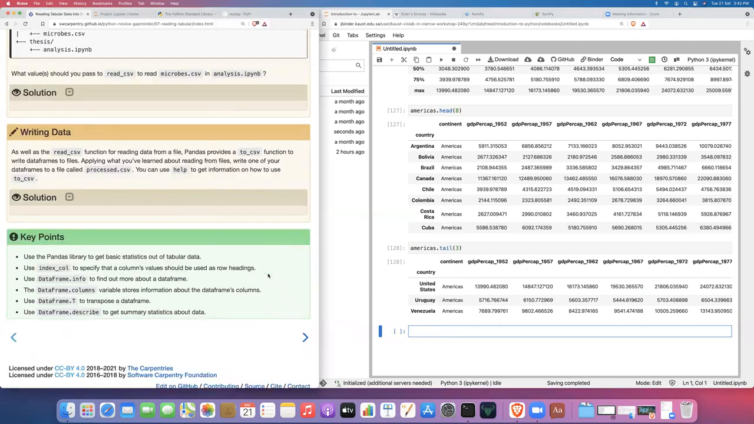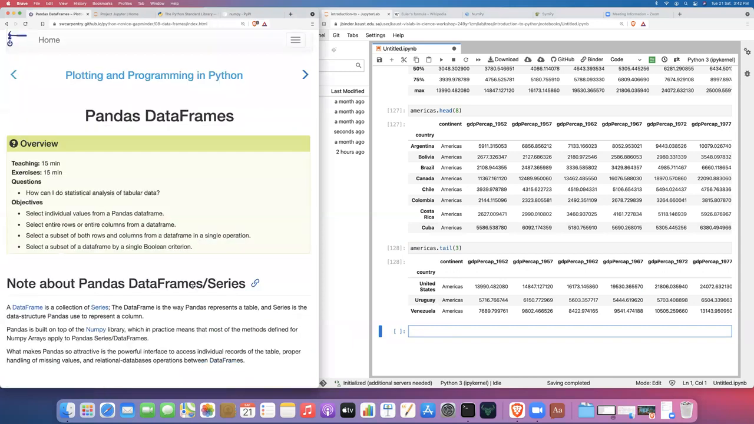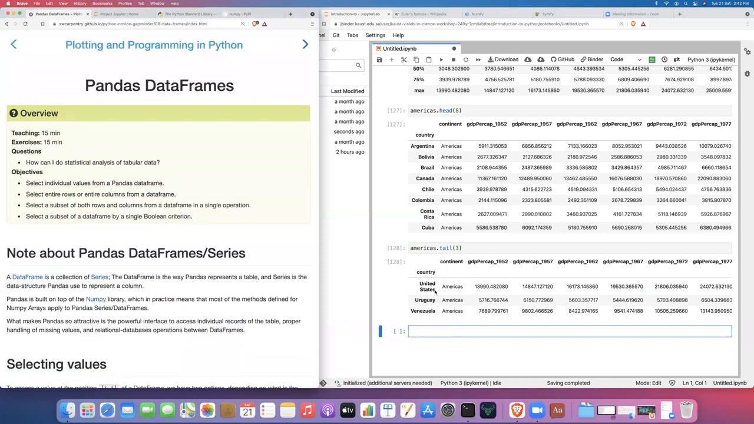Okay. Questions about reading in data before we move on? Nope. Okay. So let's move right along to Pandas data frames.